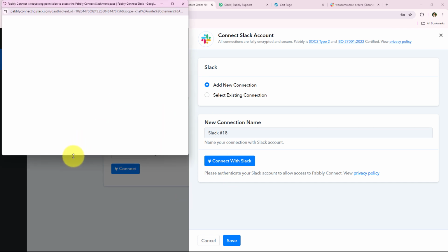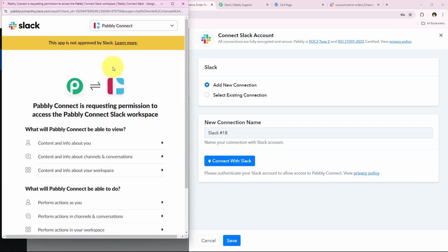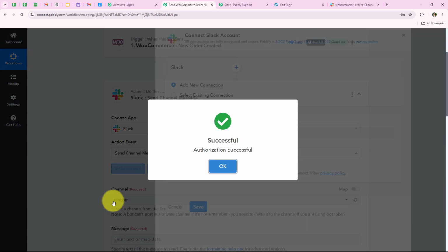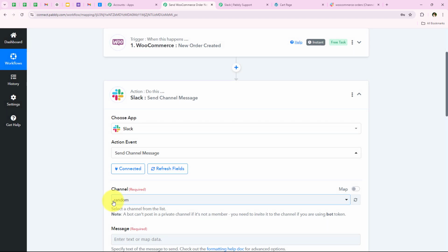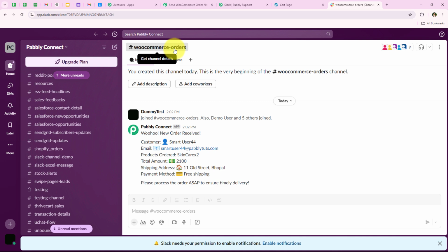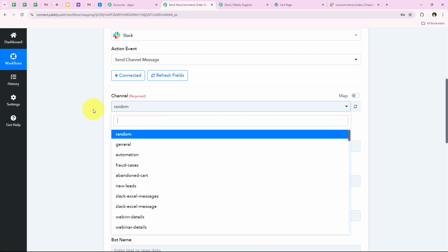As soon as we click on save, you can see it is asking me for some permissions. So I'm going to click on allow and give Pabbly all the permissions it is asking for, because my data is secure with Pabbly. As soon as we click on allow, you can see authorization successful. So with this we have successfully connected our Slack account with our Pabbly workflow, and now it is asking me for the channel I want to send the message in. Over here you can see the name of my channel is WooCommerce orders. So I'm going to select the same only.